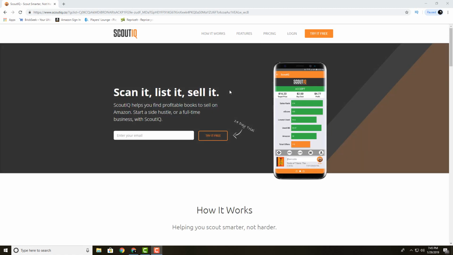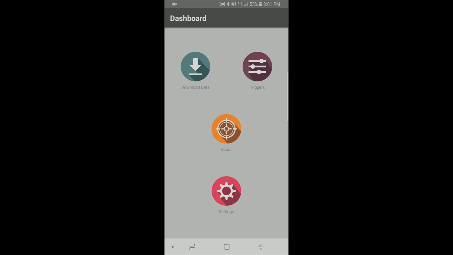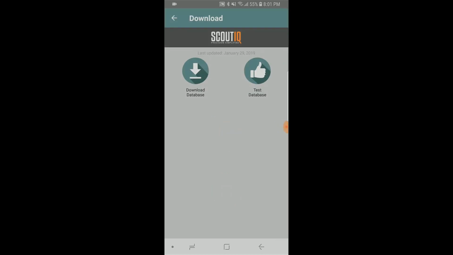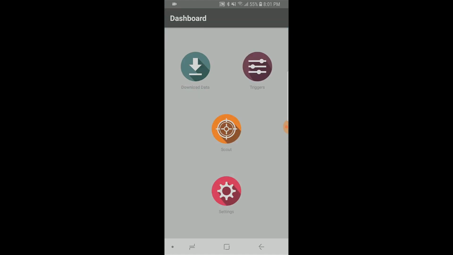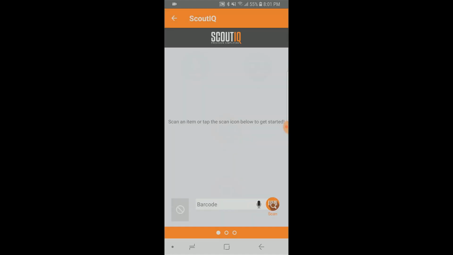All right, so I'm going to jump to the phone now, and we're going to go ahead and scan some books, walk you through it, and just teach you how to use the actual app. All right, so we're in the app now. The first thing you're going to want to do is click the download data button, top left. You're going to click download database. And after you're done downloading it, you're going to click the test database. And it says your database looks great. Here's proof. Then you want to go back, and you're going to click the scout button.